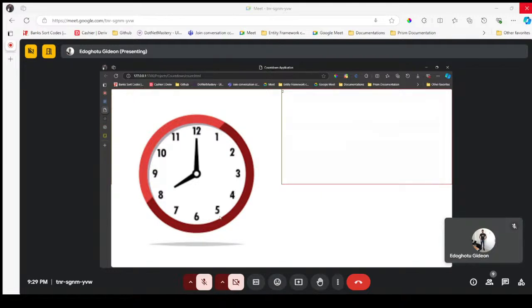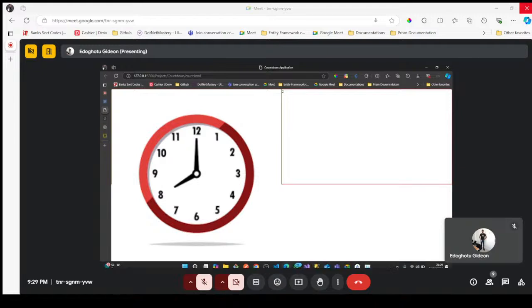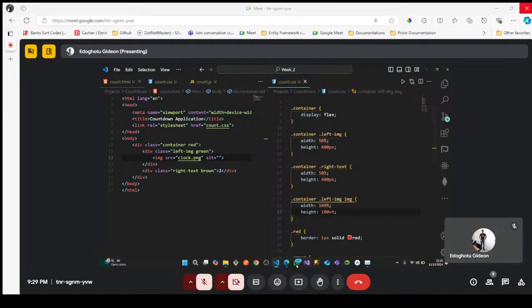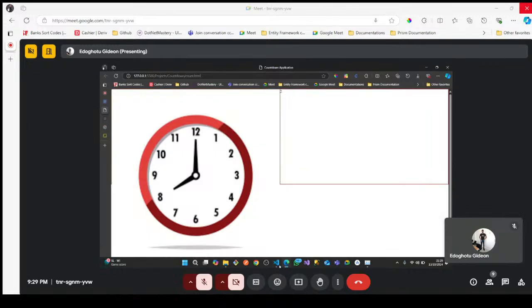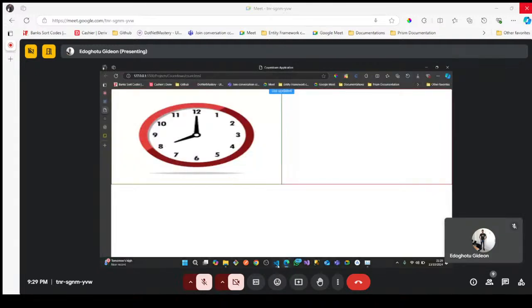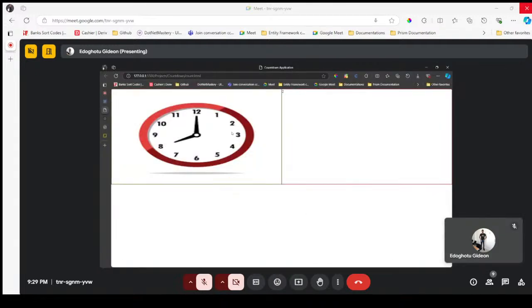Am I good? Yeah, 100 VH. Height 100 VH. All right, 100 VH is not working. Let me use percentage first. I think percentage will work. Yeah, percentage works.